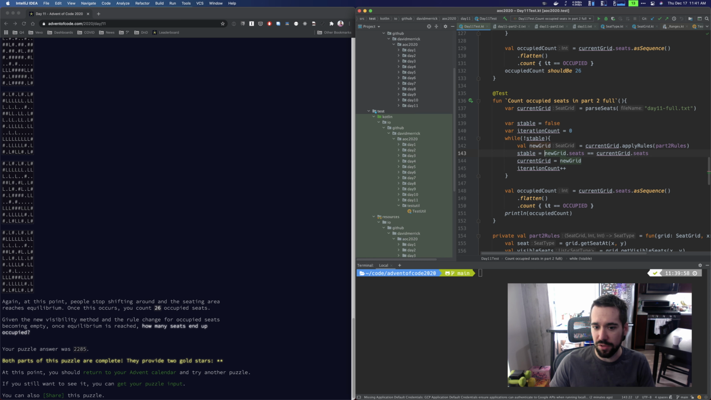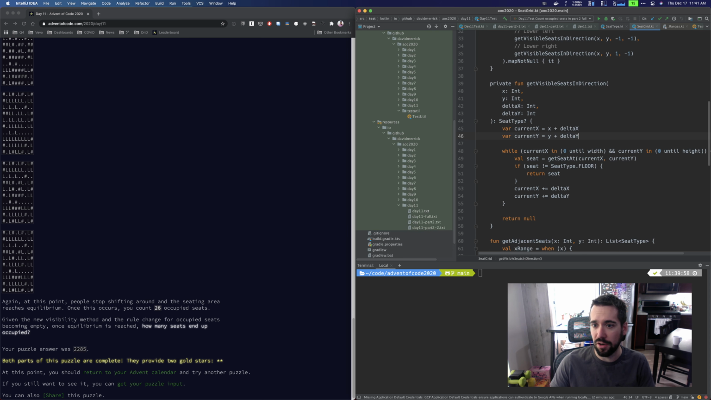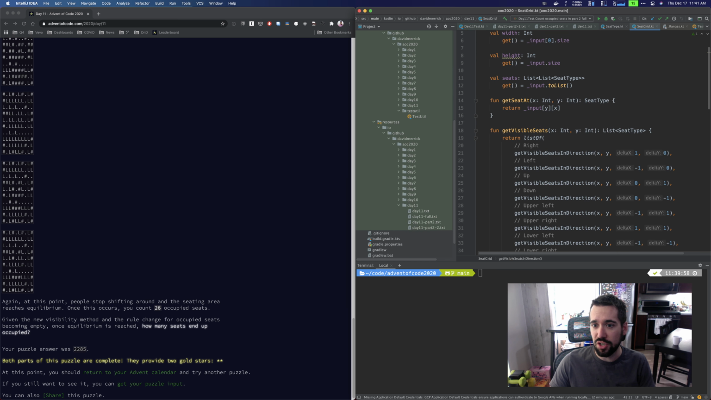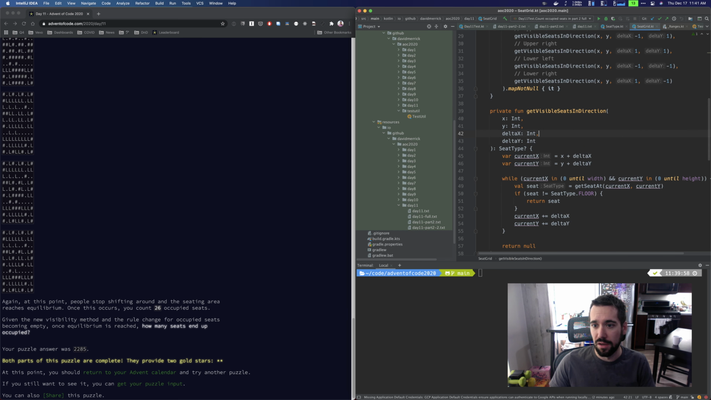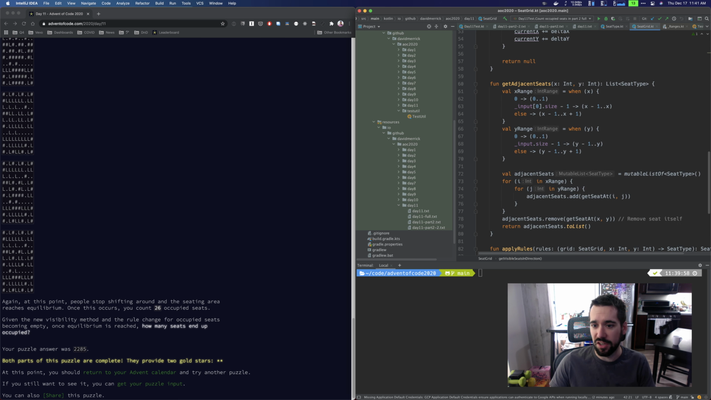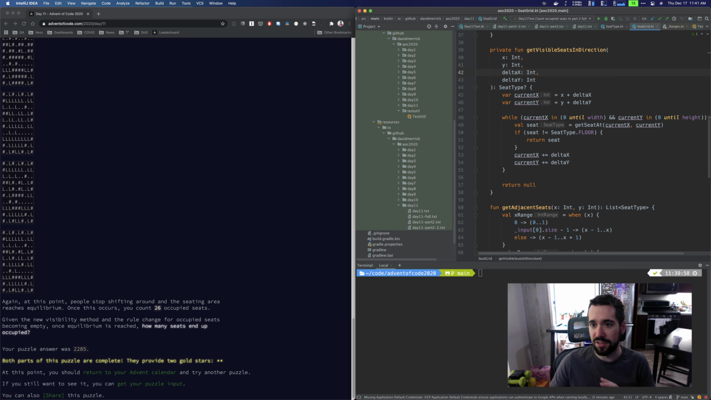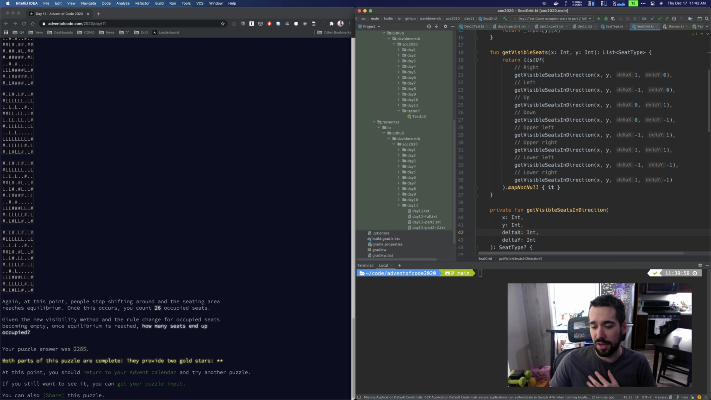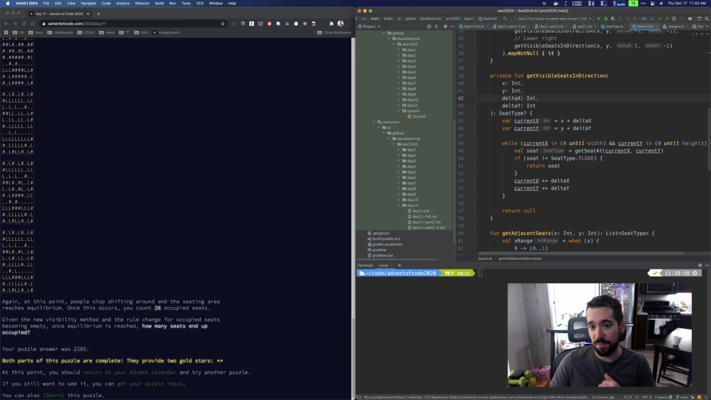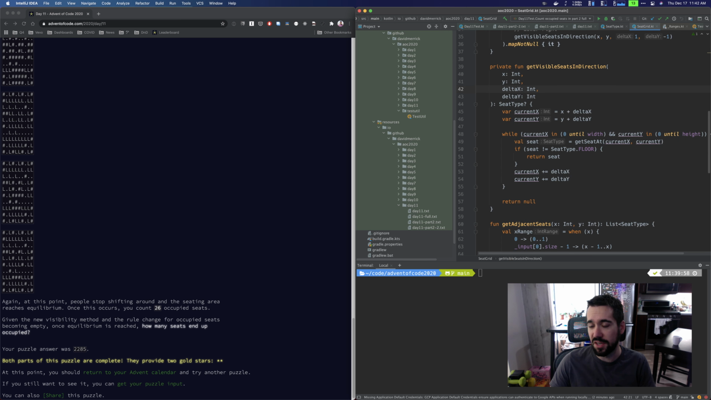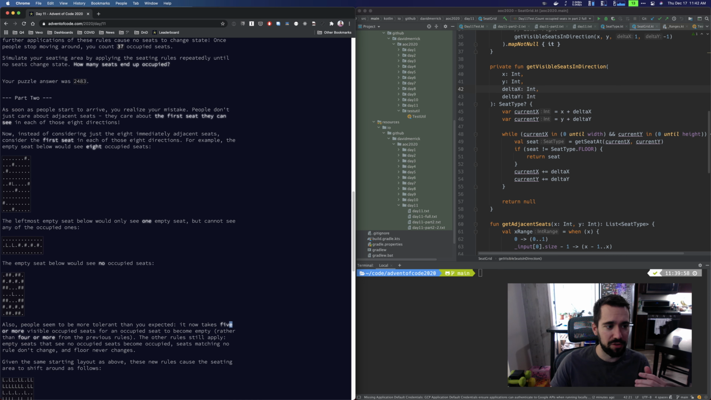So essentially what I did was I took my seat grid here and, in addition to getting the adjacent seats, I added a method that will get the visible seats, and I set it up so I could get the visible seats in a direction. So what this does is it walks the grid. You give it your starting x, your starting y, and then the delta x and delta y to change between iterations.